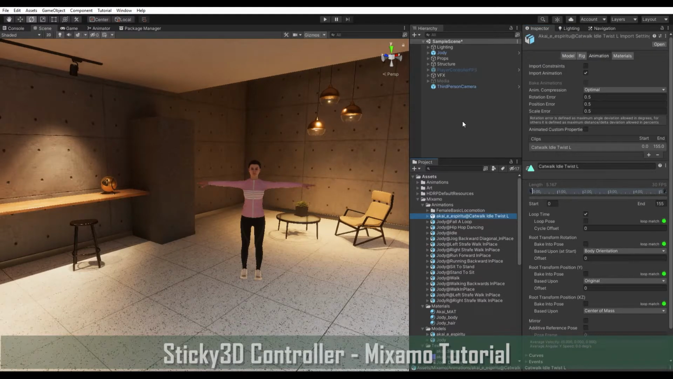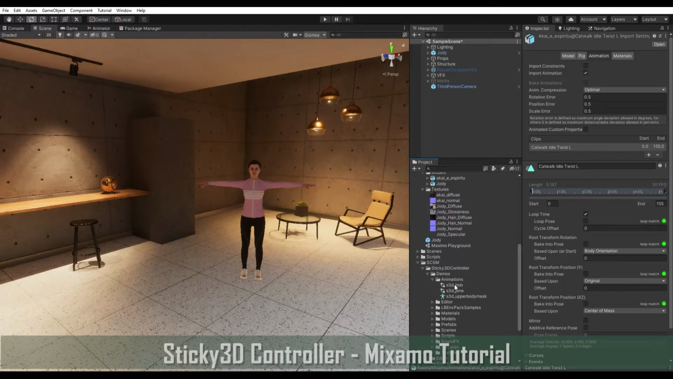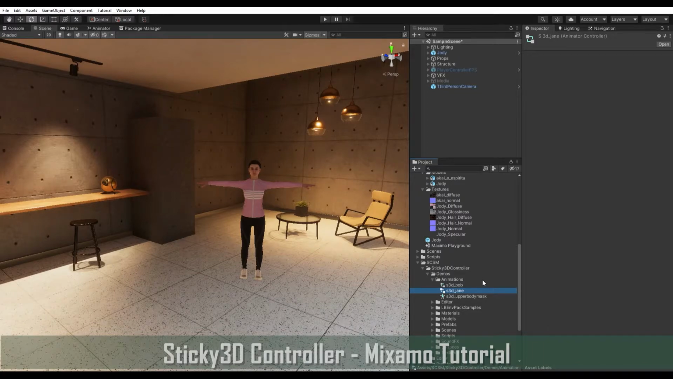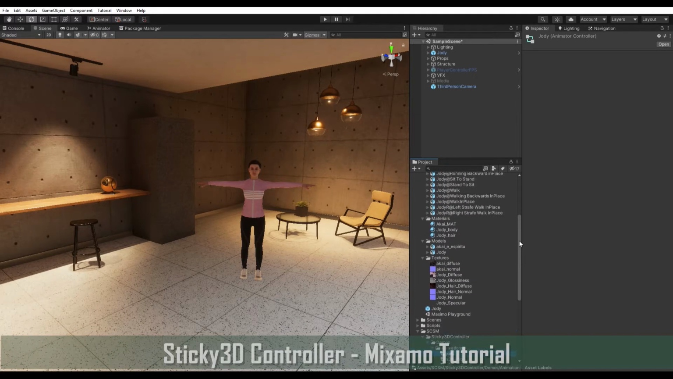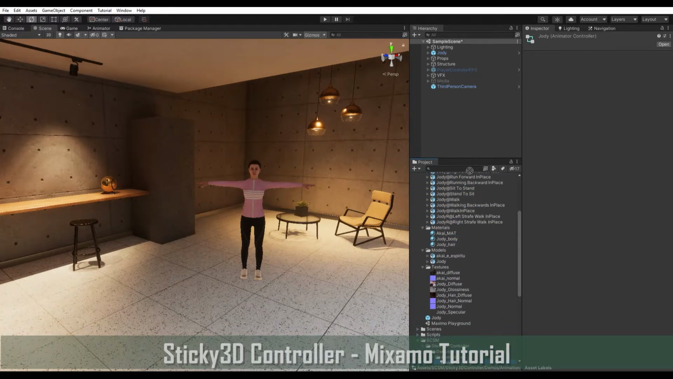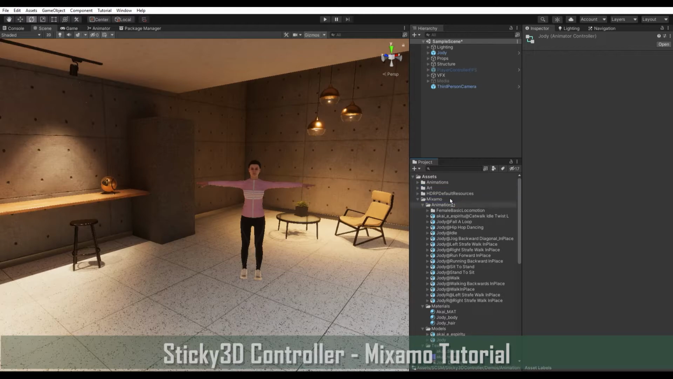We're going to set up an animation controller for this character. Now I've previously just used one of the demo ones that we ship with Sticky3D Controller, so maybe we'll modify that one a little bit. So let's go down and find that. So that's that S3DG chain. We're just going to duplicate that one. Let's rename it to match our character. So that's Jody. And I'm just going to drag that up into our animation folder to keep them all together.